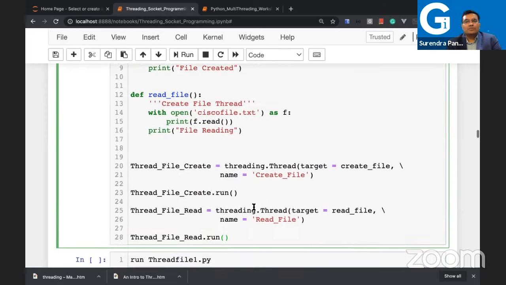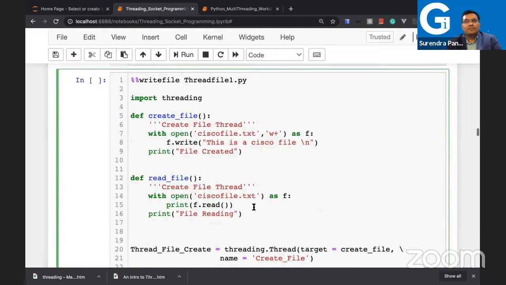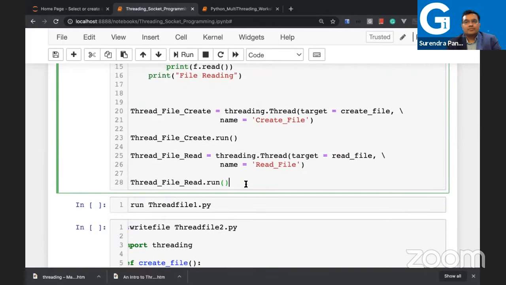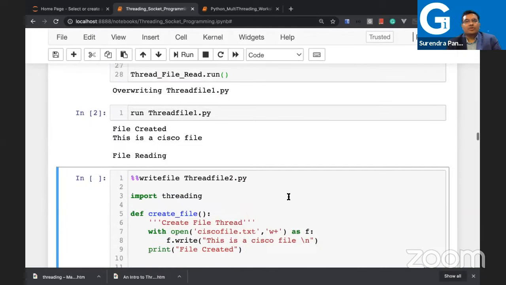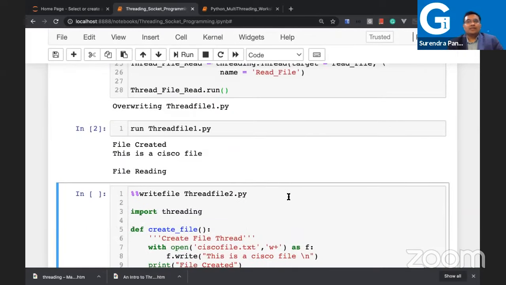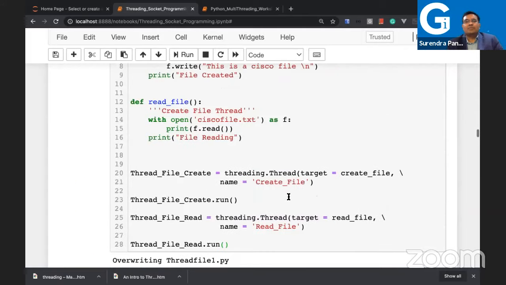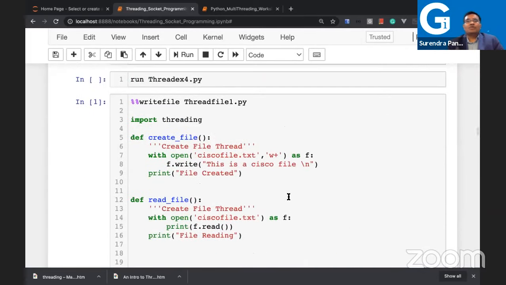So here is the example thread file. Let me run it and see how it works. You can see it is saying that the file is created, and this is a Cisco file, and the file is ready. So this is a very simple example to apply whatever we just saw.